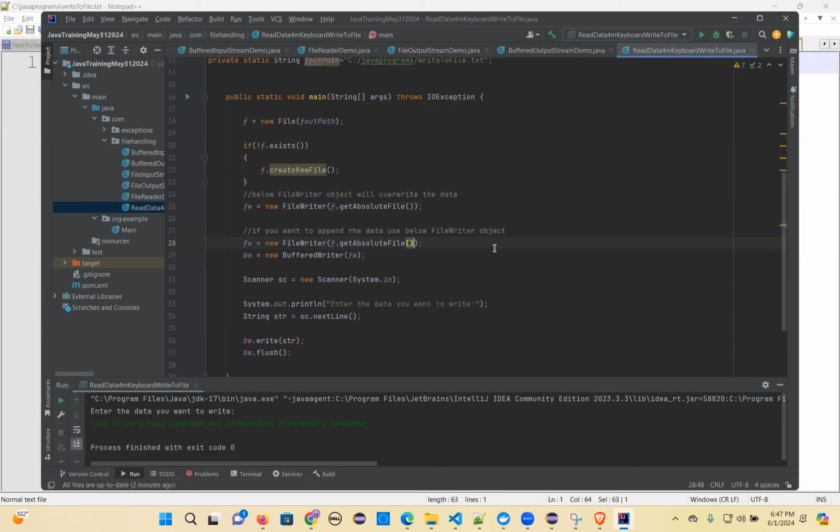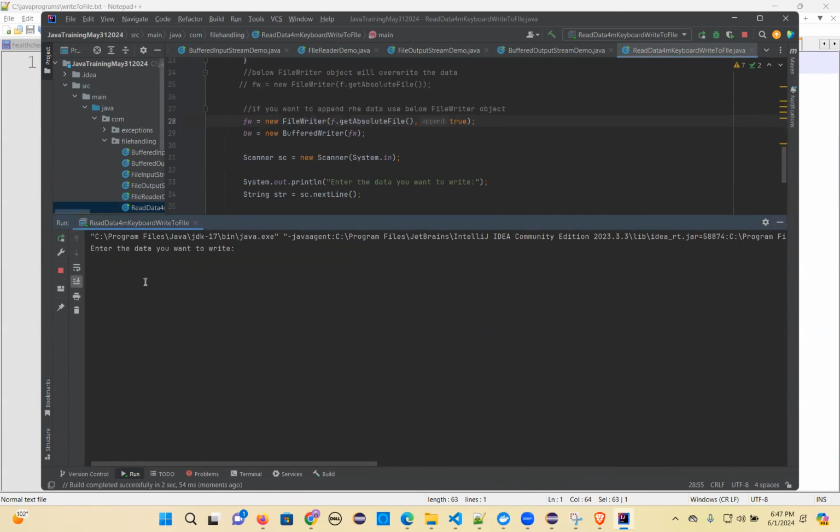So what I'm going to do, extra I'm going to add just a true keyword. So you comment out this and use this one from now onwards. Not this one, because this is overriding, right? And this one will append. So now execute this. Now see, enter the data. So previous data should be there and this data also should be there.